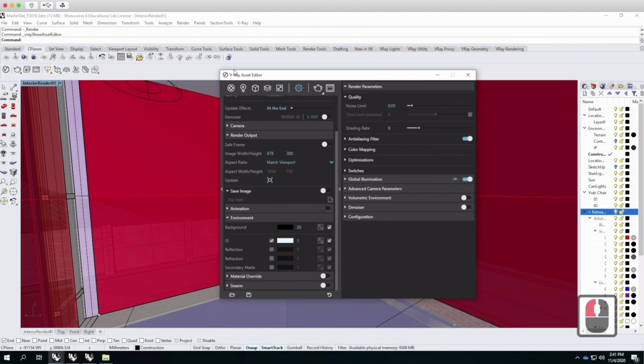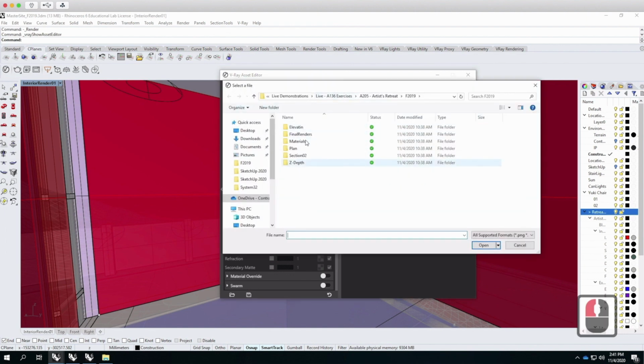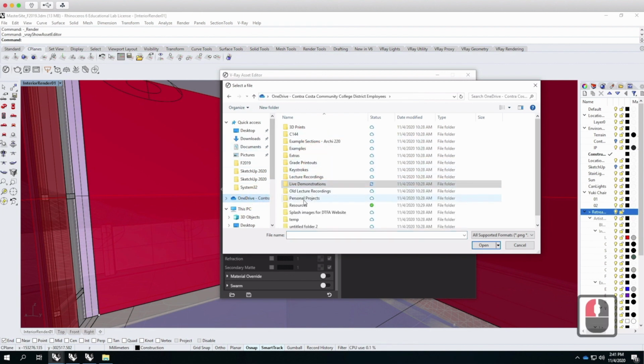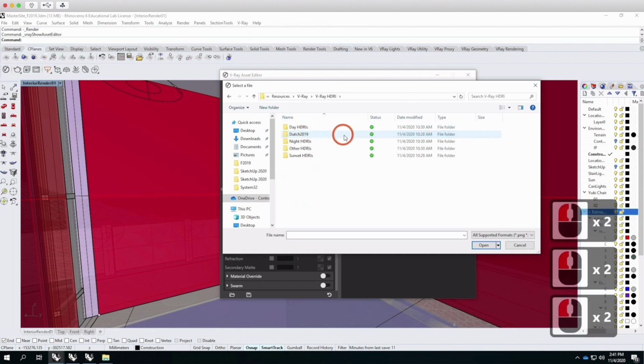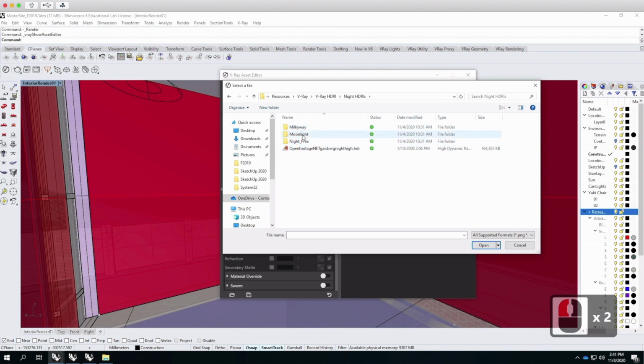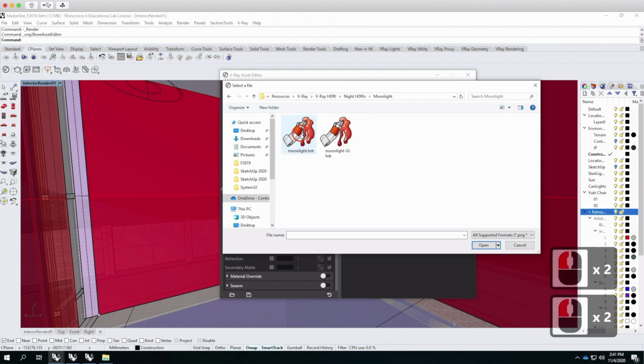So let's jump over here. I'm once again in my V-Ray asset editor. I'm going to go to my background and I'm going to set an image for this background. So I'll click on the checkerboard pattern and I'm going to choose a bitmap. When that happens, it's going to ask me for that HDRI file. So I'm going to go into my OneDrive. I'm going to go into my resources folder. I'm going to go into V-Ray and then V-Ray HDRI. I've separated out my HDRIs day and night, so I'm going to go into night. And I told you I was going to work on the Moonlight settings, so I'll double click on Moonlight.